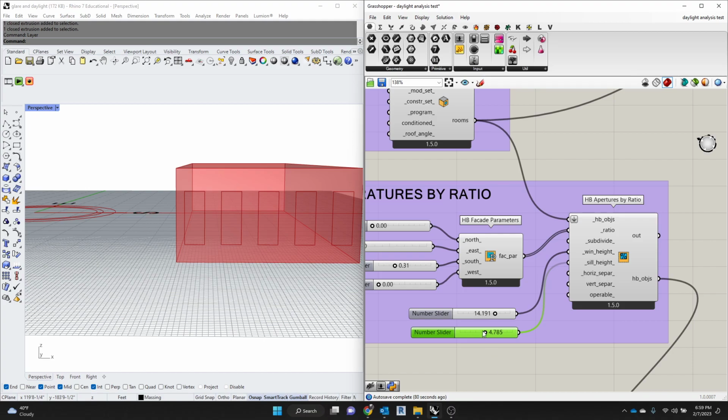So if I change these, you can see the windows just move up and down, but they stay the same height. You can move them this way, and they get smaller and squatter as I change that. So this is helpful. You may want to adjust your windows up and down or change their dimension in the facade that you built, right?